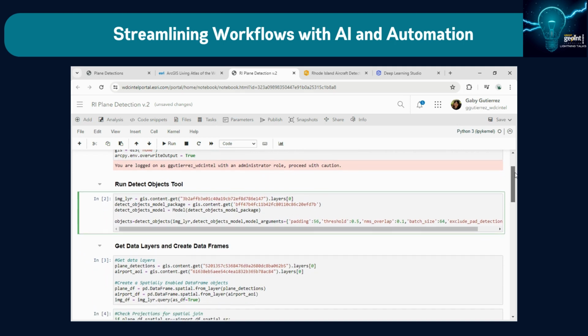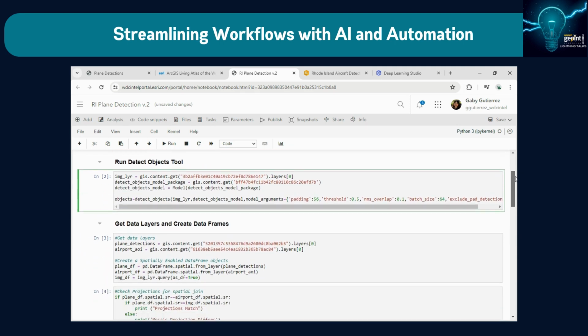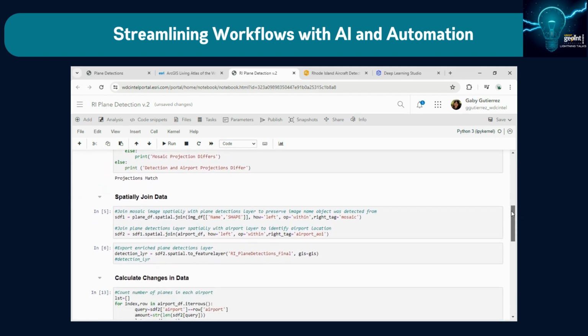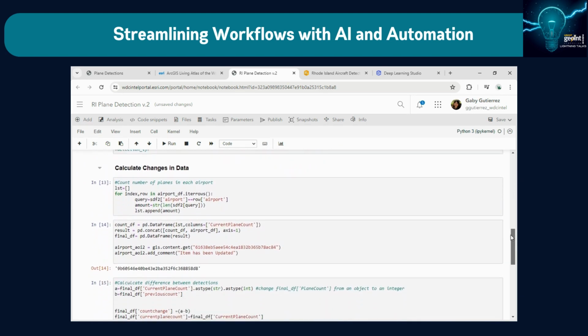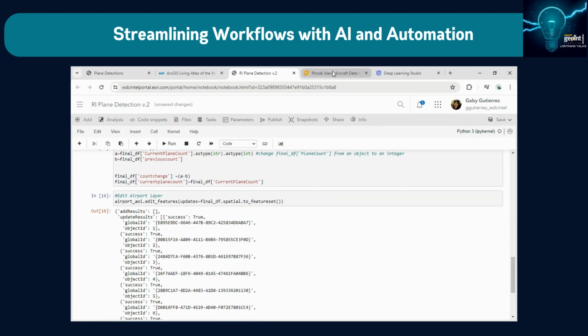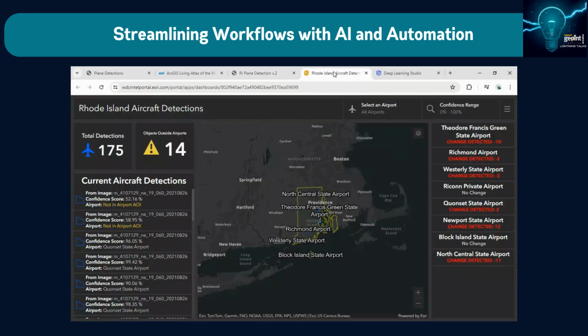The notebook will execute a deep learning tool and do the spatial analysis for us, then update any necessary data with those calculations. To review those changes, we added our findings into an ArcGIS dashboard that shows us the total detections that day, any planes outside the airport boundaries, a map of our detections, and a list of airports from the state and if there were any changes noted.